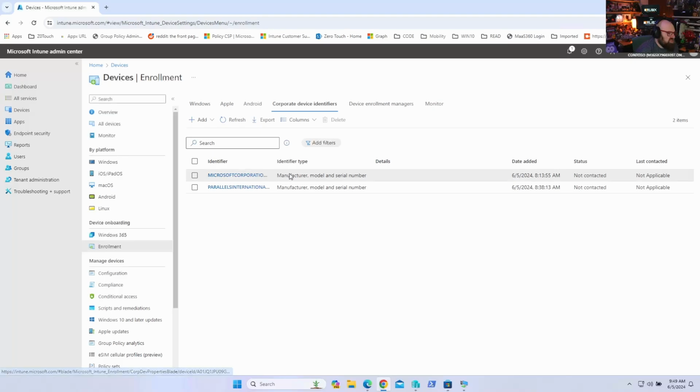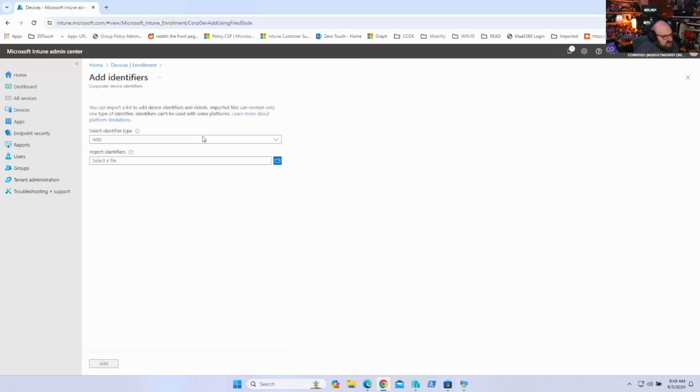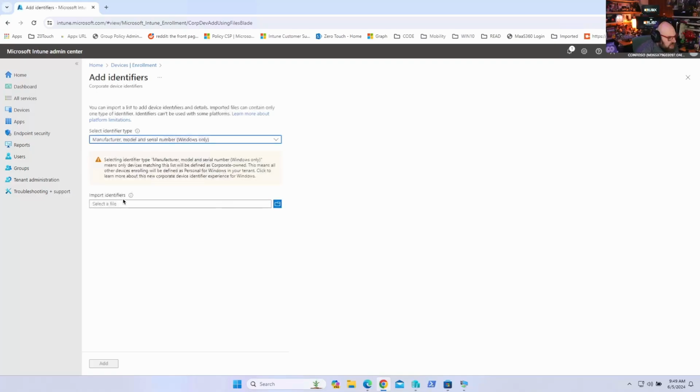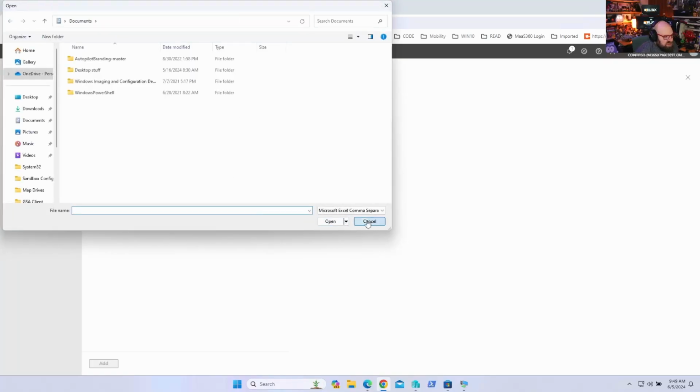So in order to register a device as corporate without using the traditional Autopilot hash method, you can click add, and we have to use upload CSV file. That's the only available way to do it right now with a Windows device. And you see manufacturer, model, and serial number. And we can click here to import our CSV. But how do we get the CSV?